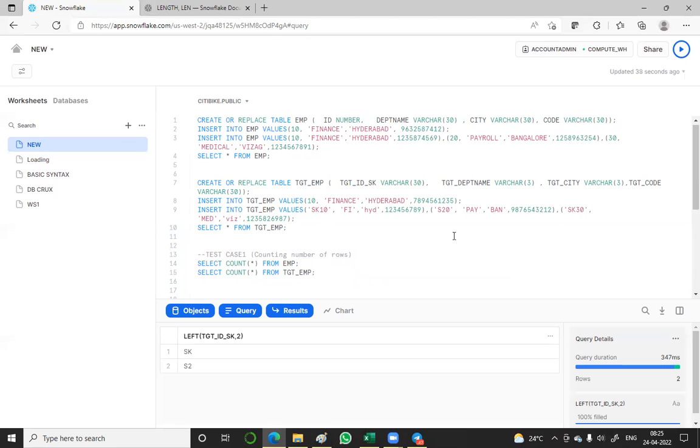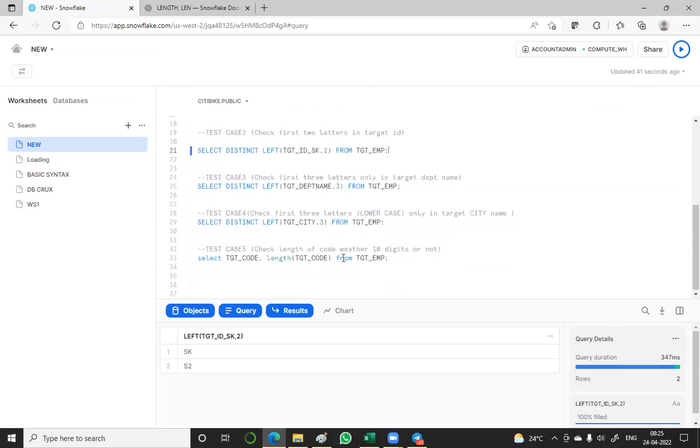In the third case, data mismatch. Yeah, data mismatch, so that you have to write. So next, in test case 3, check the first 3 letters only in the target department name. Check the first 3 letters.